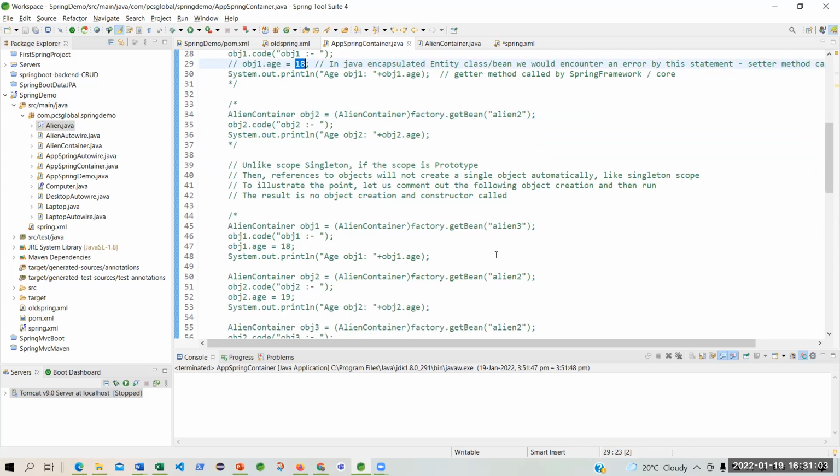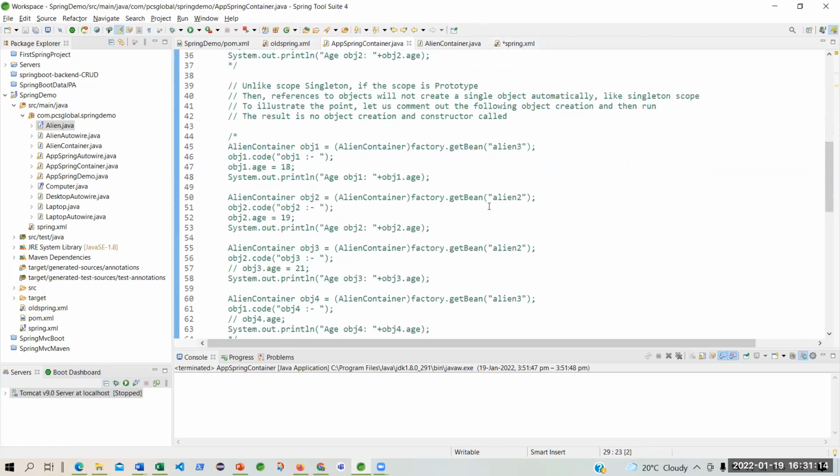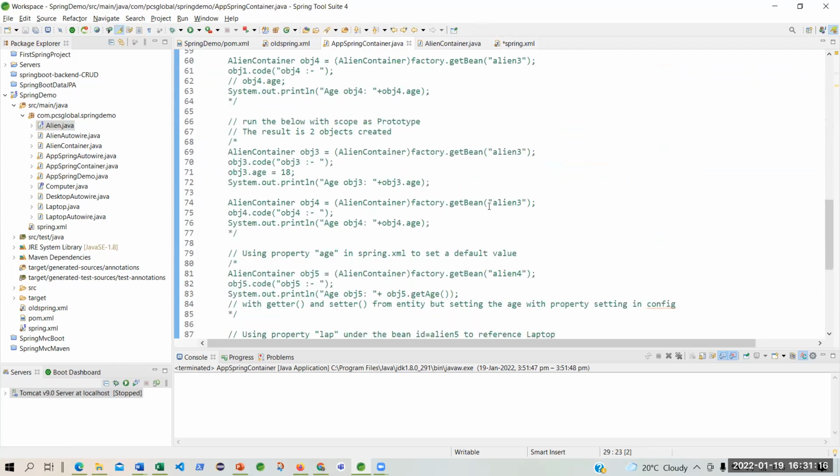Okay. Now our next thing is that we are going to use an example, because up to this point we have done the prototype, the singleton, all these things. So we will use this example. What we are doing is a simple thing.